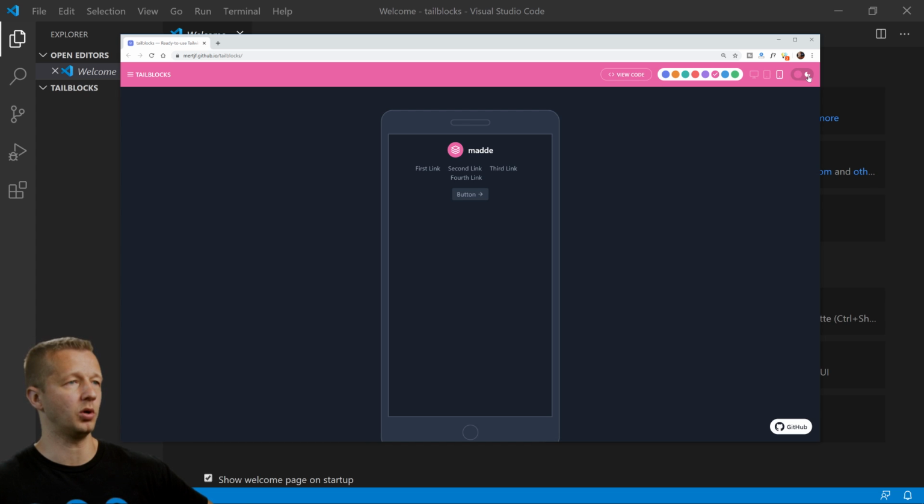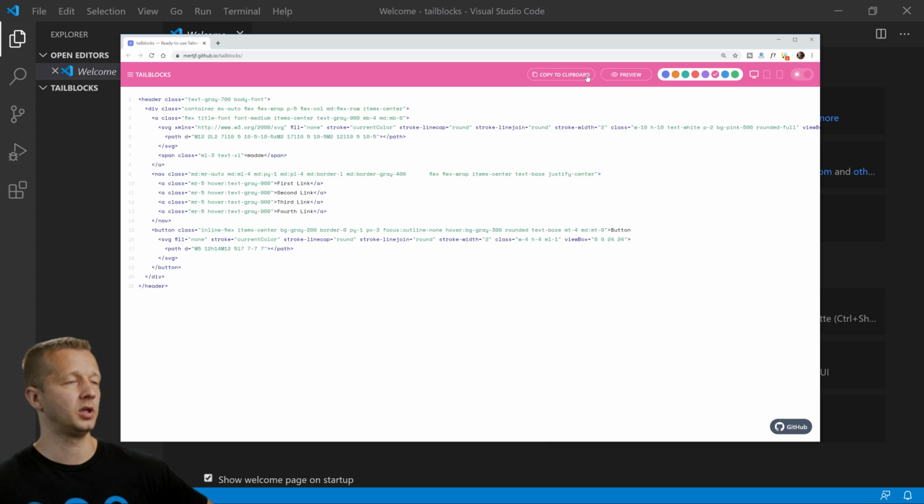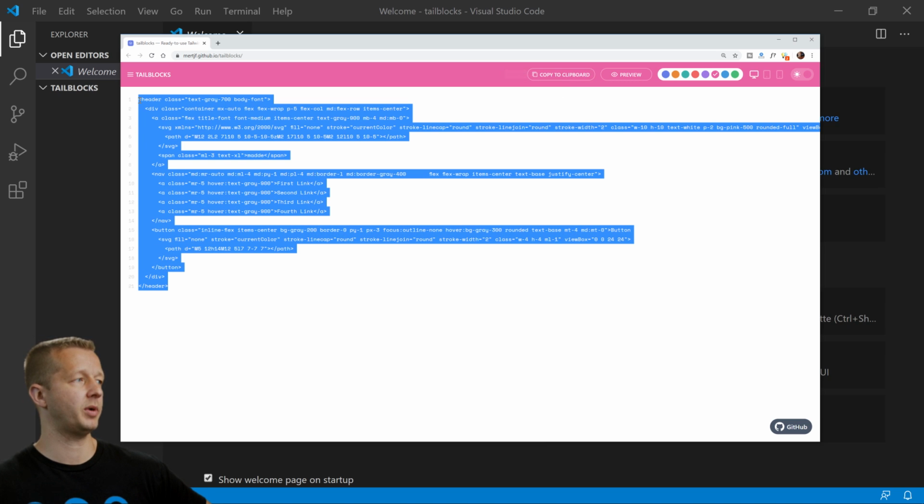Also, you can see there's a dark mode and light mode. Very cool. So let's just choose this one. We'll say we want to go with this one. You click copy to clipboard. This is all the HTML.